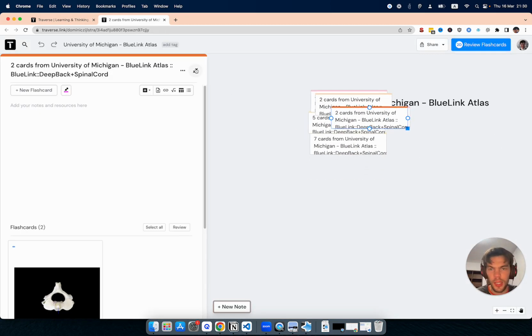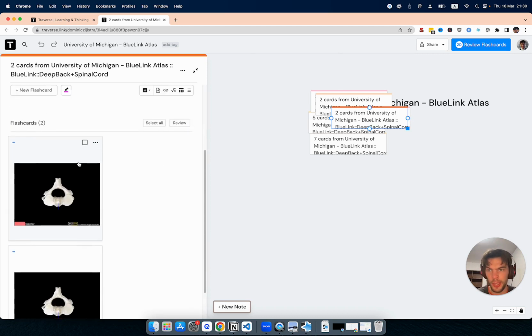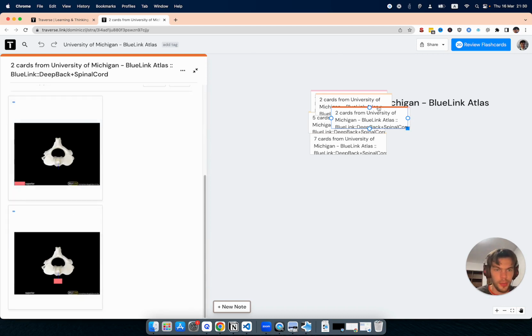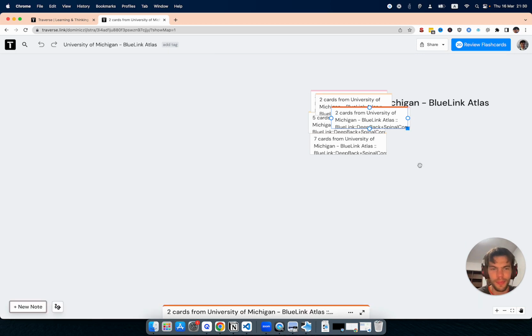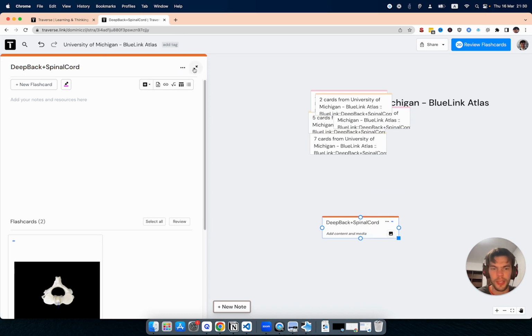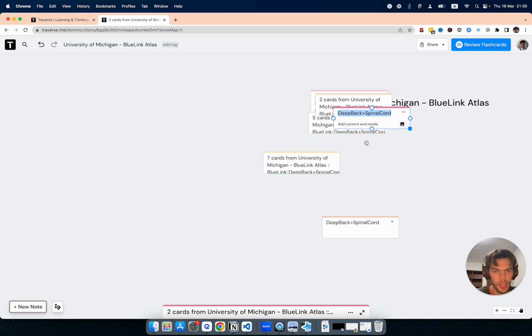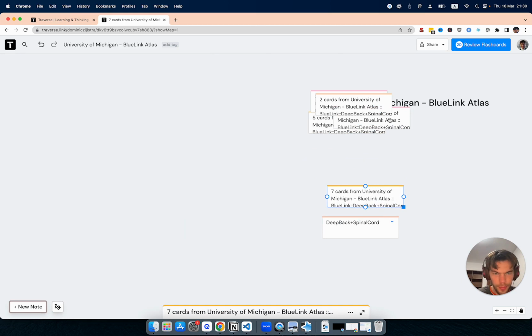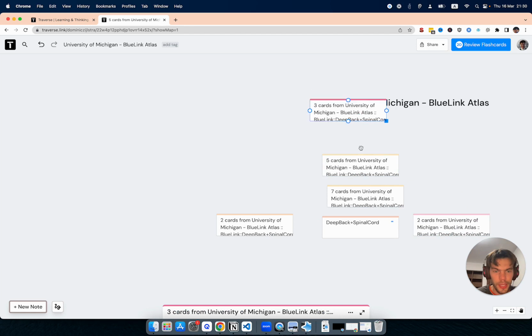So basically you have all of those cards here, but now we can start organizing them, and especially with something very visual like the skeleton. I'm not a medical student, so I'm not exactly sure what each of those things mean, but let's say this seems to be like the spinal cord, so maybe I would just remove this, call it something like that. Deep back plus spinal cord. This is actually all spinal cord. But let's say it actually looks something like this.